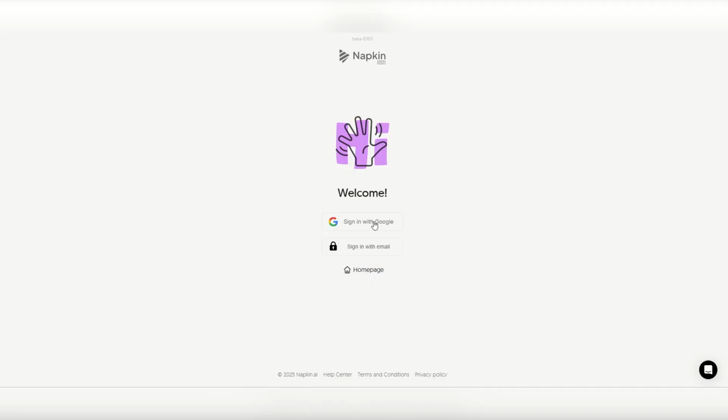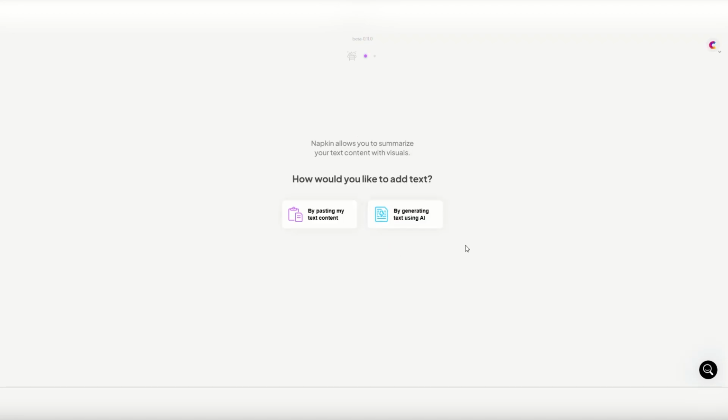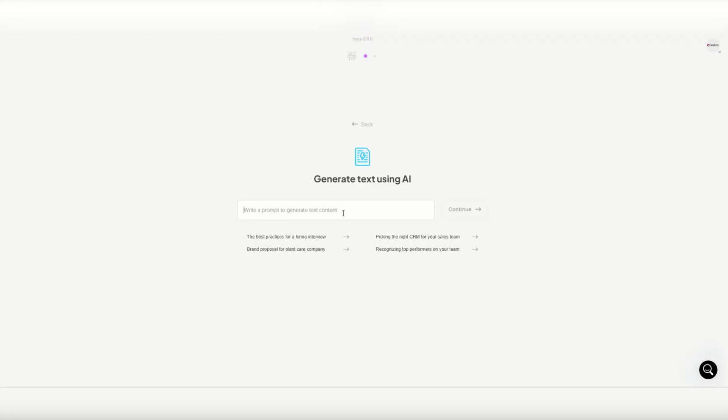Click the Get Started button and sign in with your Google account or email. Once inside, you'll see the Create My First Napkin button. Next, you'll be asked how you want to add text: by pasting it or generating the text using AI. Let's select AI. The next step is to craft your prompt, and for our example, let's create text about how to grow a YouTube channel.